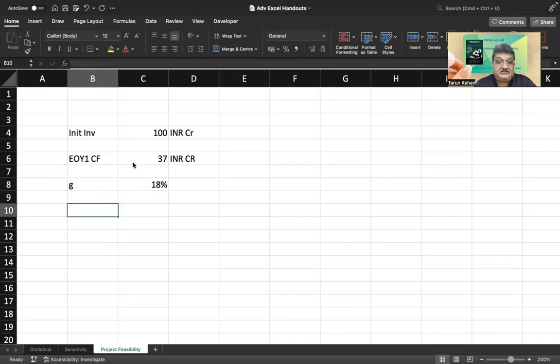And the expected return on investment for the project, assume on an annualized basis, it is 24%. And the life of the project is 7 years.